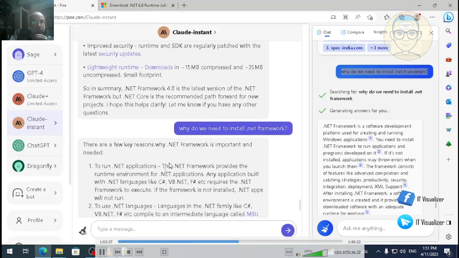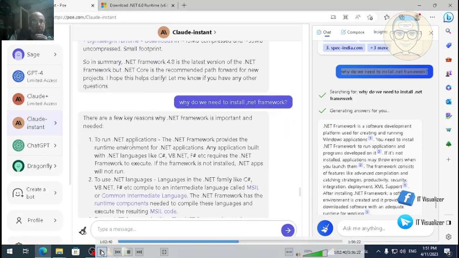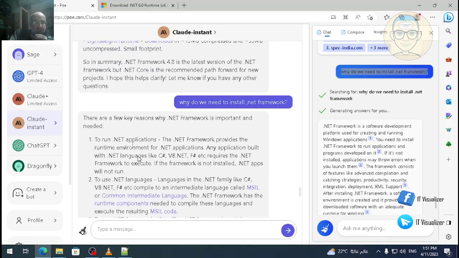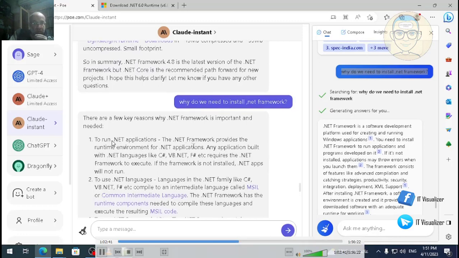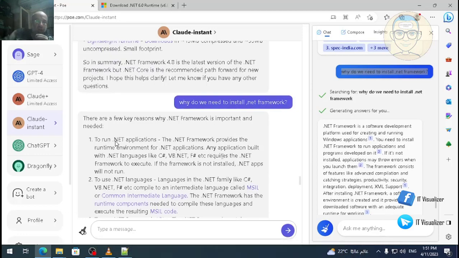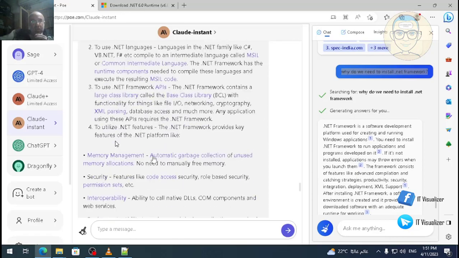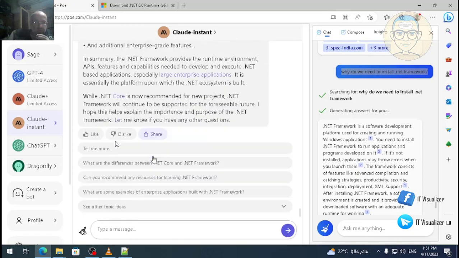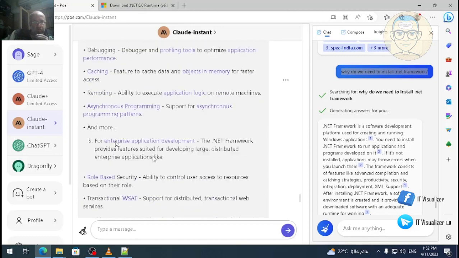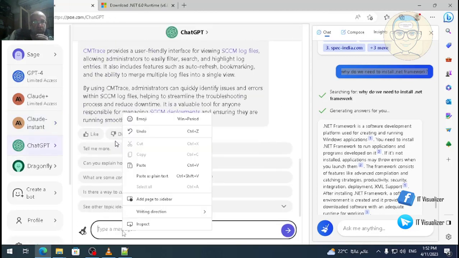So there are a few reasons it's important to run .NET applications. You need to install .NET Framework so .NET applications will run, okay, and other things. This is the main reason why we need to install .NET Framework, for .NET applications or .NET Framework applications to work, okay. Actually, it's not a good answer, or I can see it is not the answer I need.